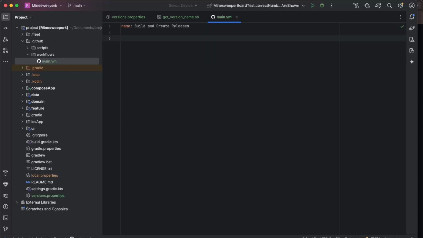Now we need to add when this is triggered, so we can use on for this. And we'll say on a push with tags, so any tag that follows this pattern. So what we're going to end up doing is tagging a commit with, say, v1.0.6, and now this workflow will know to be triggered. For this we'll also need to use workflow dispatch.